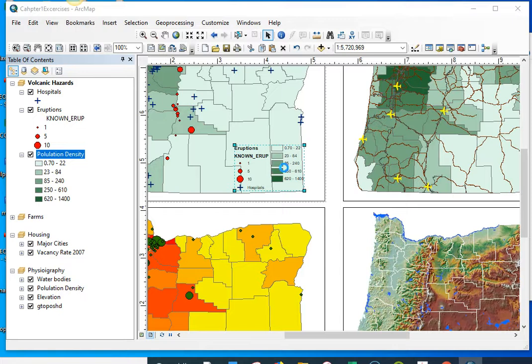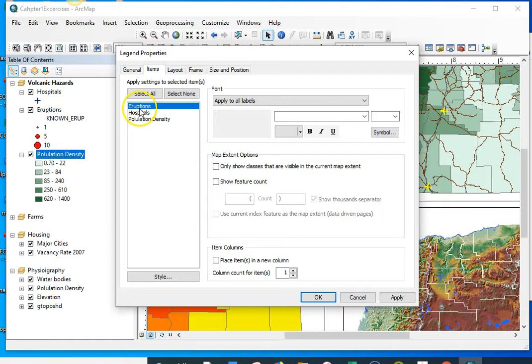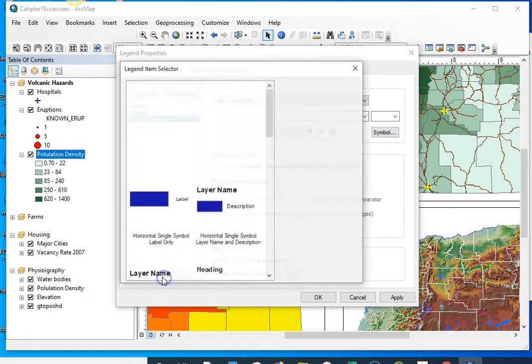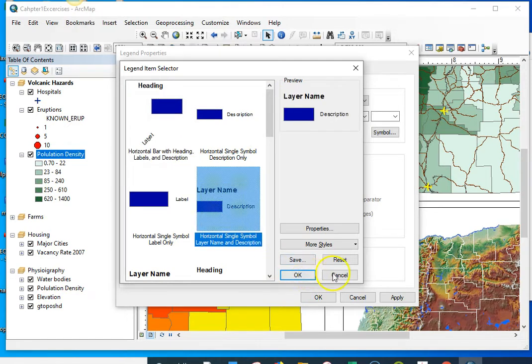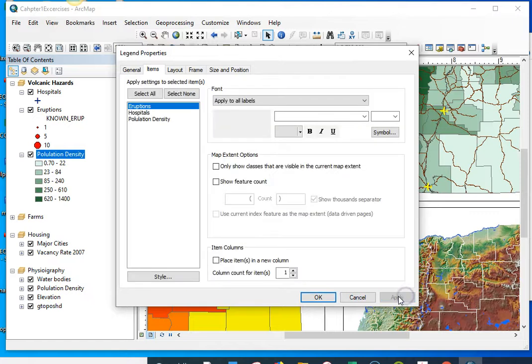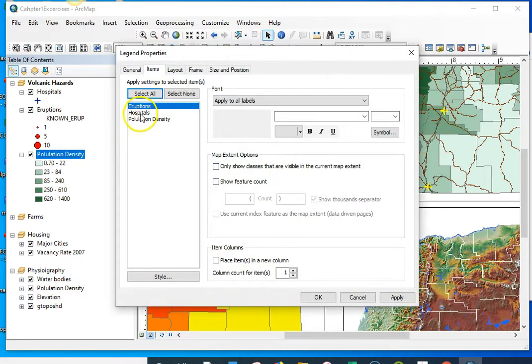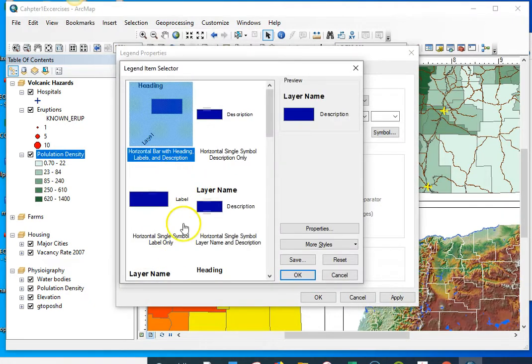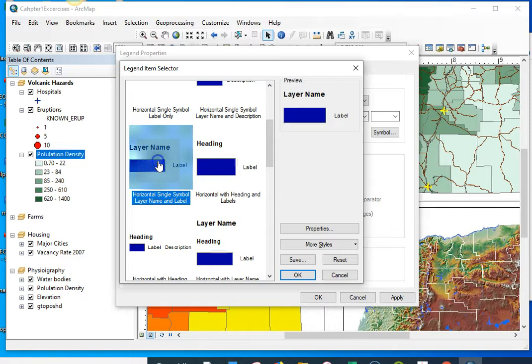So now I'm going to go back in here and go to items, and population density, I'm going to choose a style, and I want it to have the layer name and the description, but I don't want to use the heading, known eruptions. So I'm going to choose that and see if that gives that a, oh, nope, I lost the descriptor. All right. So population density style. It should show the description, but it isn't. Oh, aha. All right, I want layer name and label. There we go.